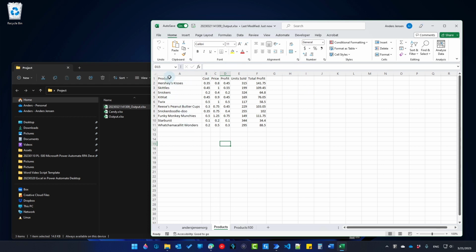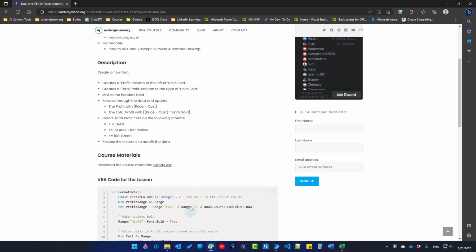I also want to make the headers bold, and we want to do some conditional formatting over here to the profit column. And the formatting I want to do here is that if the total profit is less than 70, I want to paint it red. If it's between 70 included and less than 100, I want to paint it yellow. Above or equal to 100, it should be green.